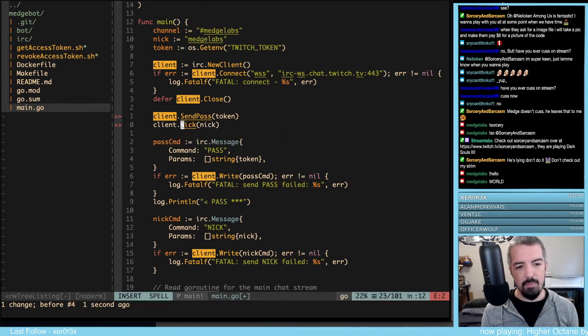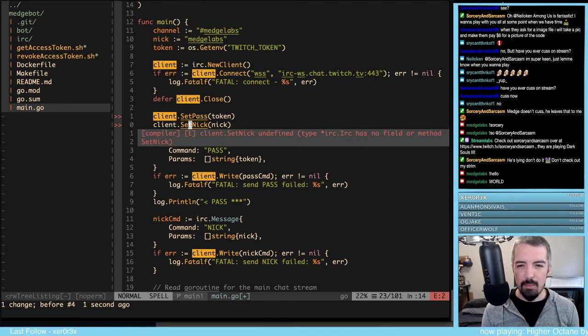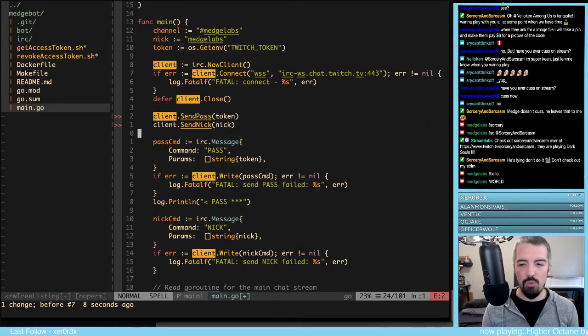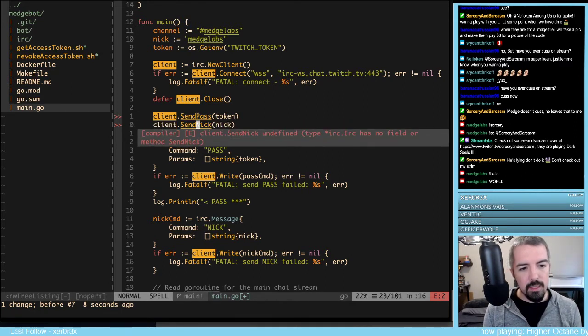Will we call it send pass and send nick? Or set pass, set nick? I don't really like the set moniker because set to me implies that you are just setting data onto the struct, which implies that it is not really a side effecting function. Send is a little more explicit that it's a side effect. It's sending data somewhere. So more than likely that's a side effect. Could potentially call it send pass and send nick. Let's see what that looks like.